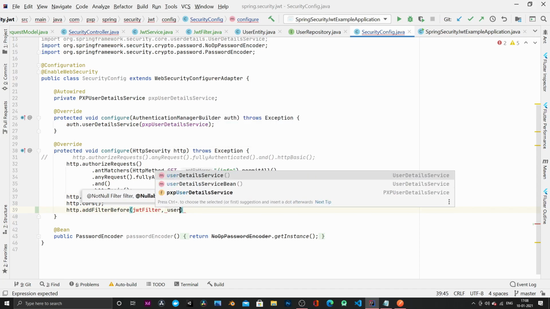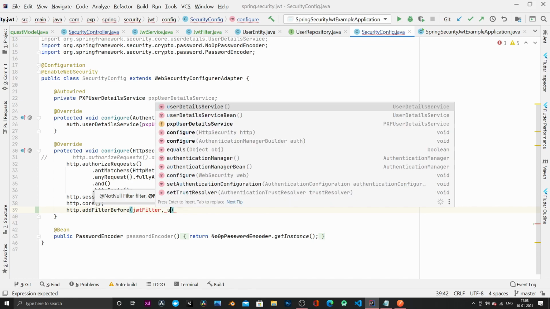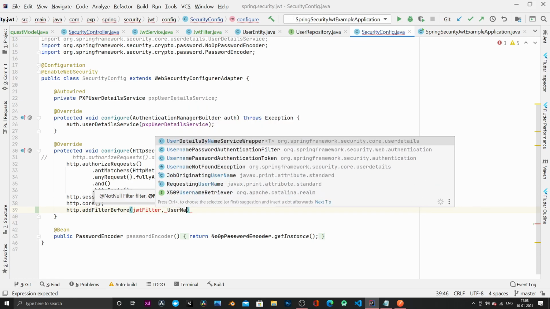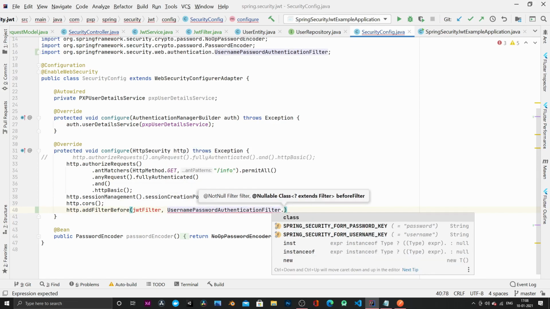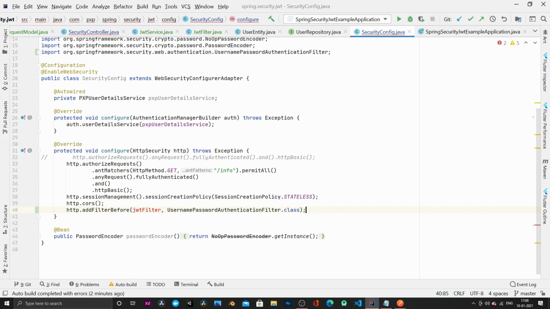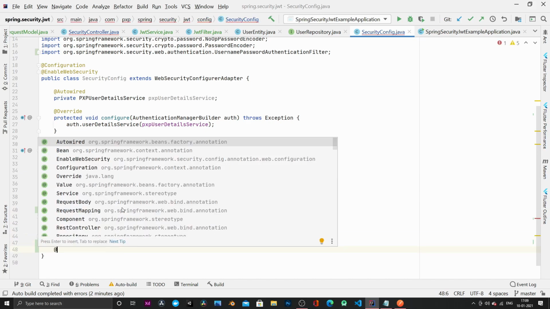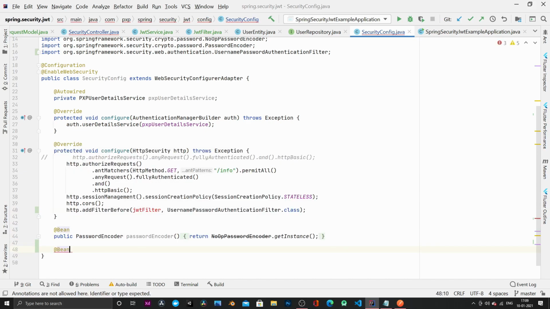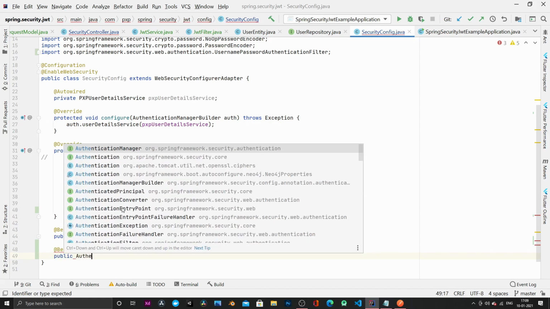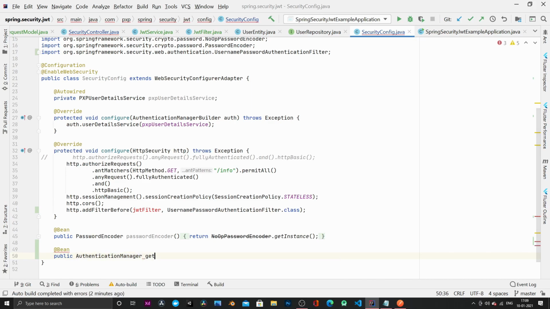So we do that by adding this configuration, http.addFilterBefore, and to that we are passing the name of our filter, and then we are mentioning UsernamePasswordAuthenticationFilter.class. This has to be executed. We will also create an authentication manager bean, because you remember we are using that in our controller class. So we are doing that here by creating a bean.